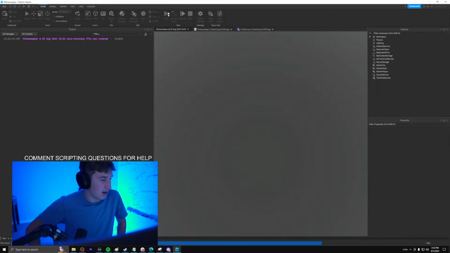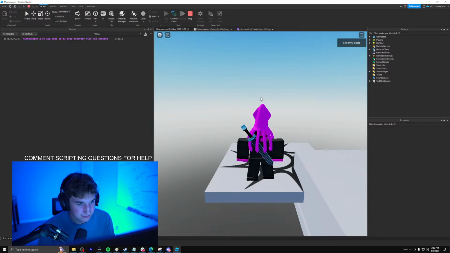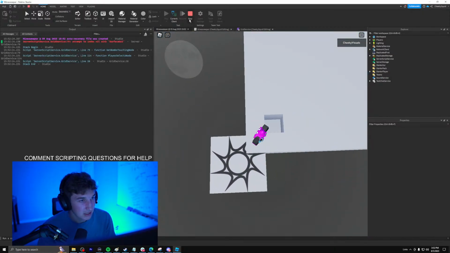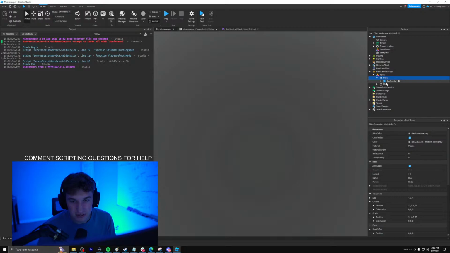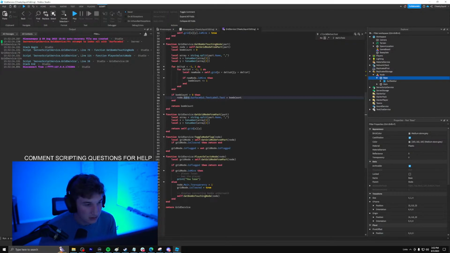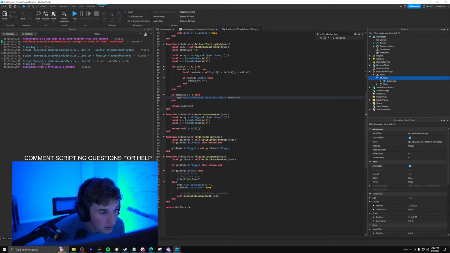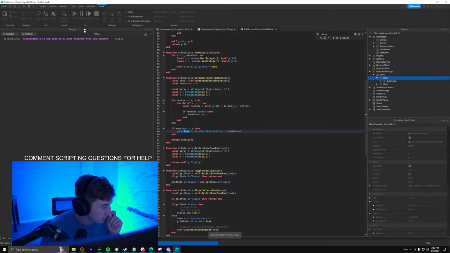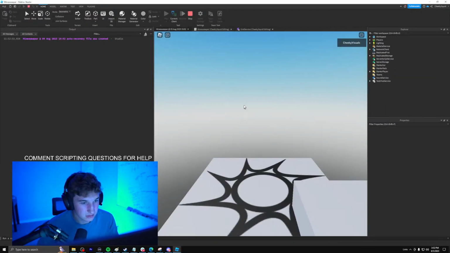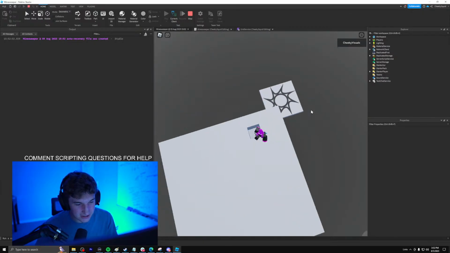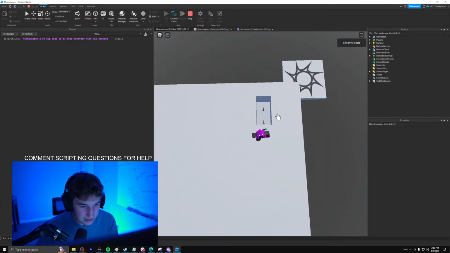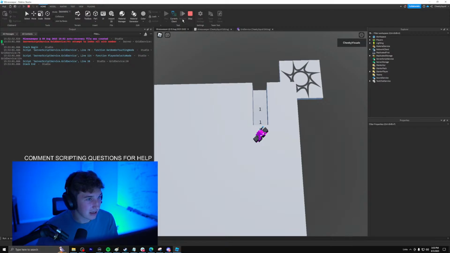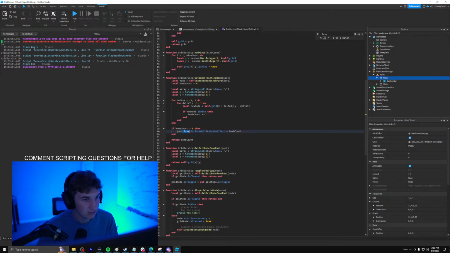Oh, that was why. Alright, let's see what we got here. Attempt to index nil with surface GUI. Ah. Alright, so this is touching one bomb. This is also touching one bomb, and that is the bomb. Or no. Oh, I know why.